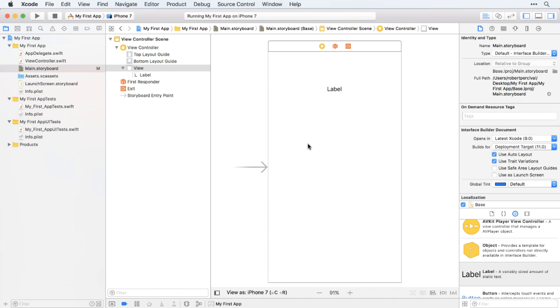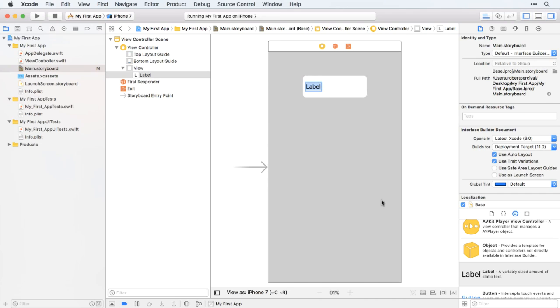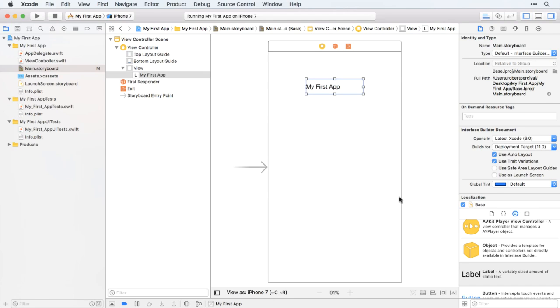And now let's see how we can customize this label. So first off, if I tap on it, then it's selected and I can resize the box of the label any way I like. So just as you would do with working with a text box in Word or something like that, works in the same way. And if you want to change the text, you can just double click on it and I'll change the text to my first app. There we go. So now we've got a bit of customized content.